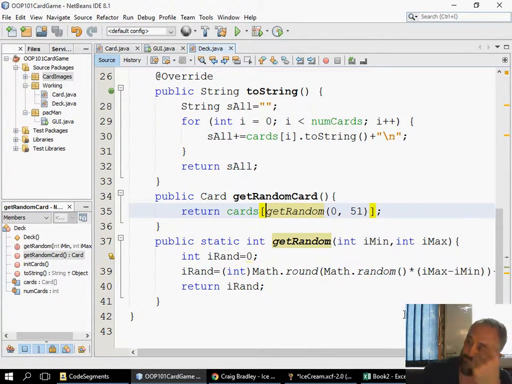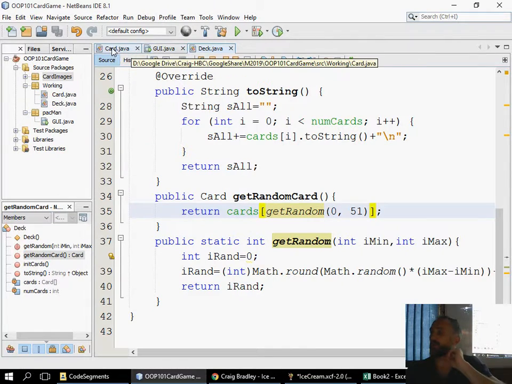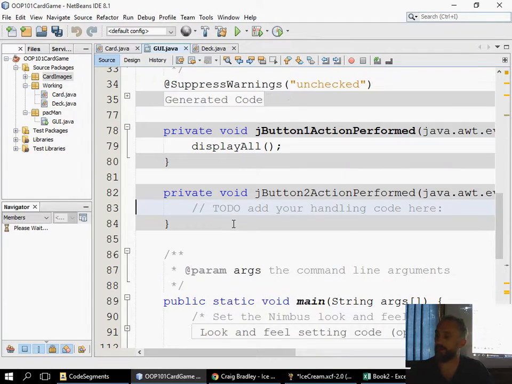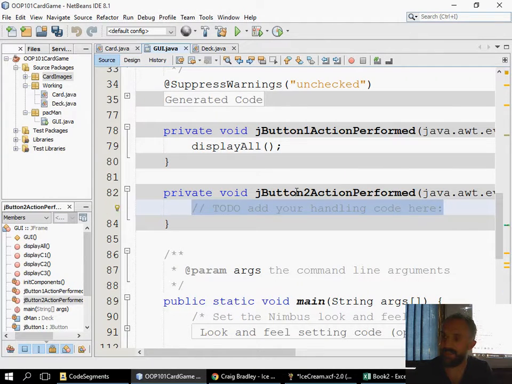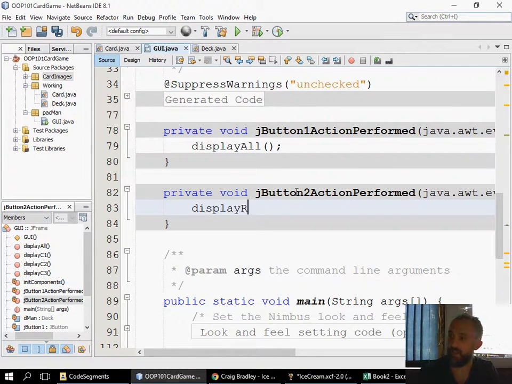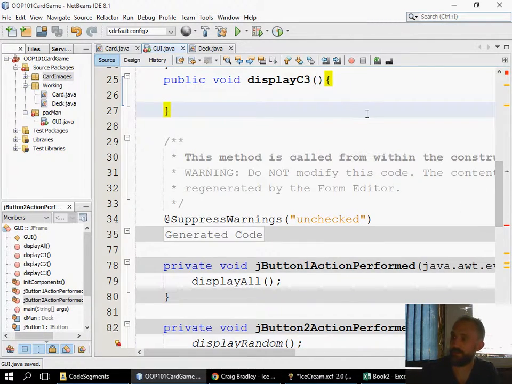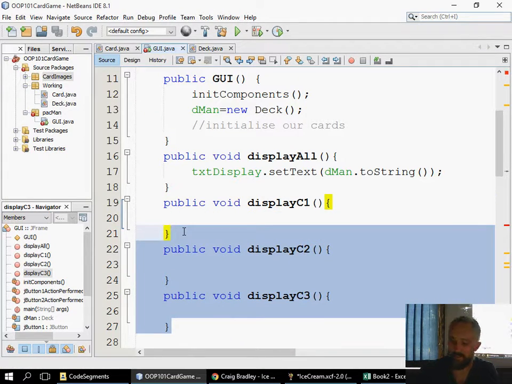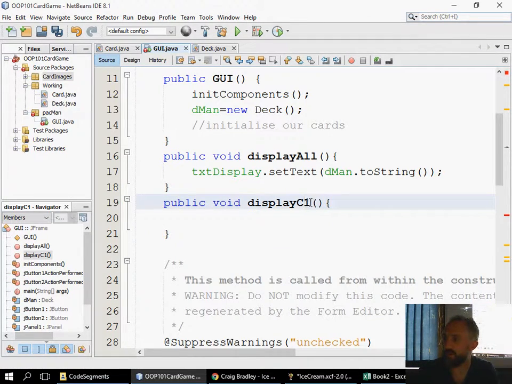Now, I know this sounds odd, however, I am now going to go into my GUI class, and we are going to code the random card method. So I'm going to create a display random. I'm then going to create that method. So I'm just going to rename one of these methods because we don't use these anymore. So let me just delete these. I'm going to call display random.